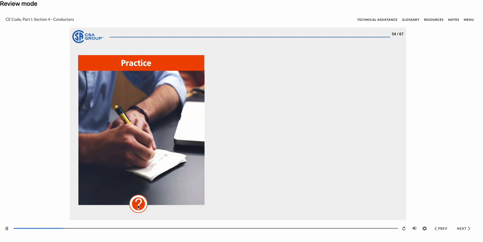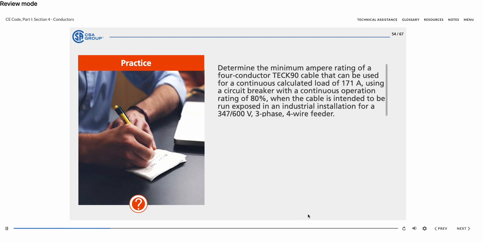Next is an example of how to size a conductor. In the practice, you are given a scenario with some information already identified. You use code requirements to determine additional information to size the conductor correctly. There are a total of 6 steps. Ready to get started?